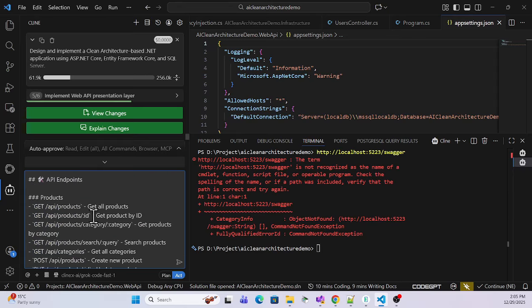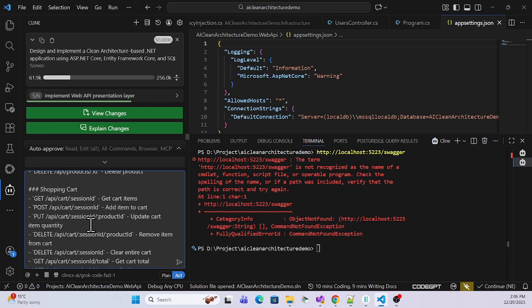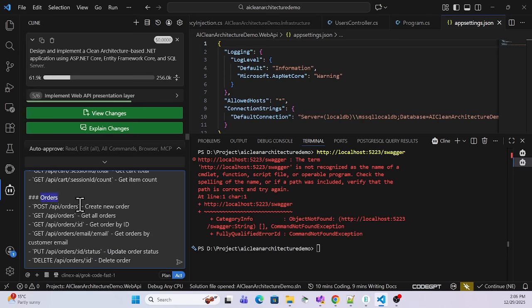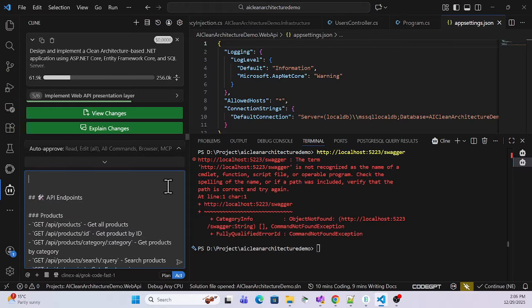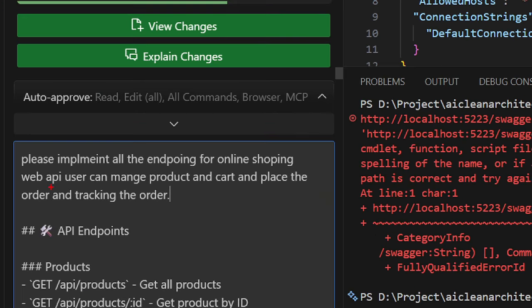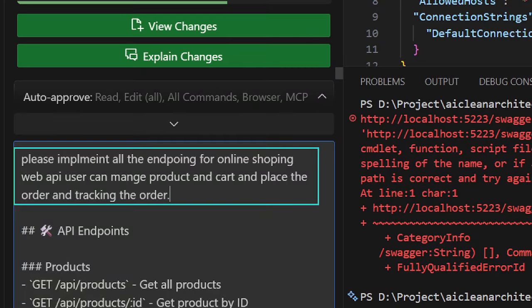If you don't want to mention this, you can simply ask, okay, please build an API which has product management and shopping cart management, and also order management, so that they can place the order. You can use it in such a way. But I just want to see how they behave based on my requirement. So I'm asking this way: please implement all these endpoints for this online shopping web API. Users can manage products, cart, place orders and track the order, right?